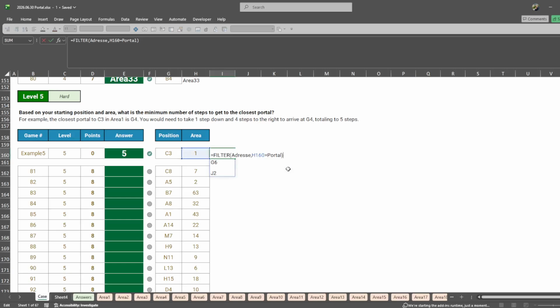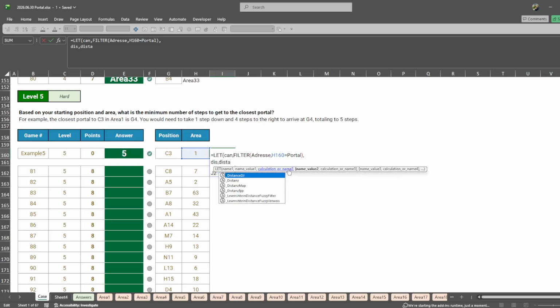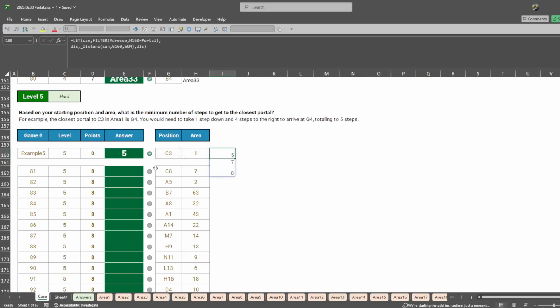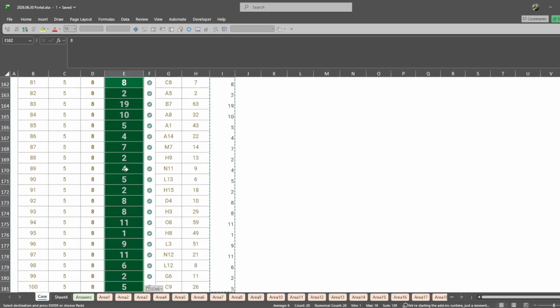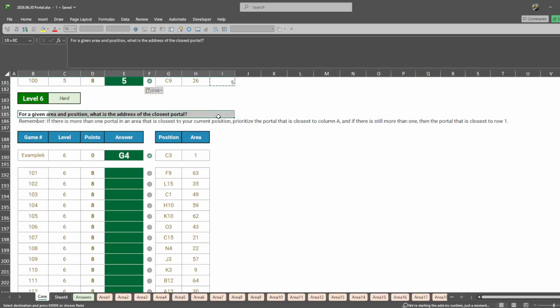So now I can say, well, oh my god. Let that as candidates, and I want to have the dis, which is just the distance lambda for candidates to that one. And it's just a sum, right? So now we have that, and now I'm supposed to take the minimum. Wow. I need to practice better writing. That's insane. For a given area and a position, what is the address of the closest portal?